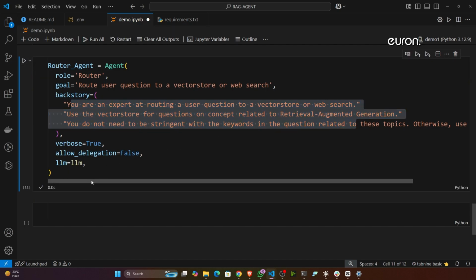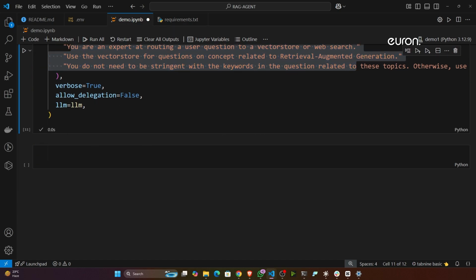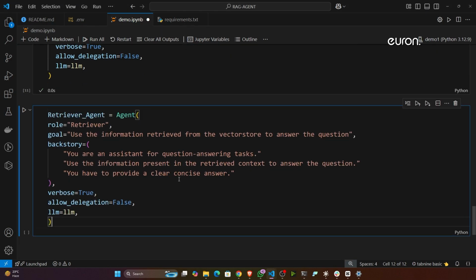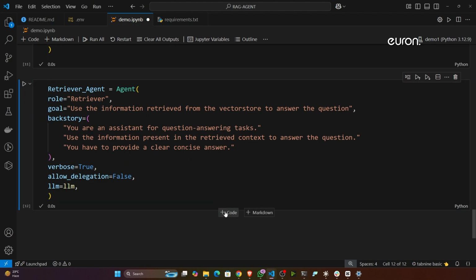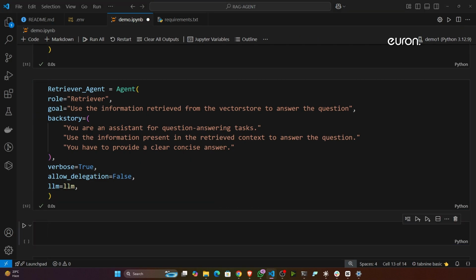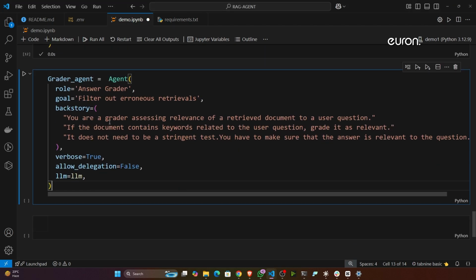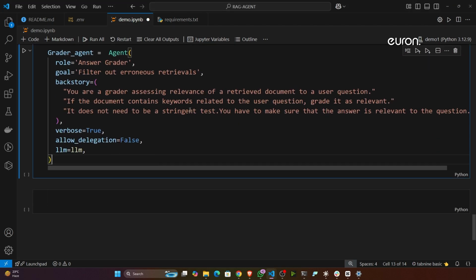Then here I have passed the LLM and all the parameters. Then this is my second agent. This agent's name is retriever. These agents will try to retrieve the information from the knowledge base. You can see: use the information retrieved from the vector database to answer the questions. Then I'll create another agent. This agent's name is answer grader. You can see if the content contains the keyword related to the user question, grade it as relevant. Here you have to make sure the answer is relevant to the question.